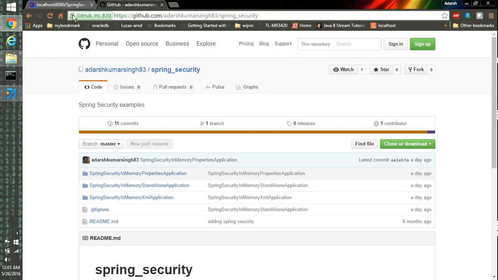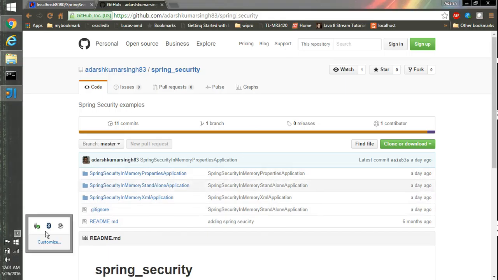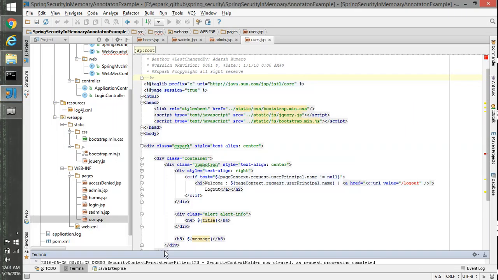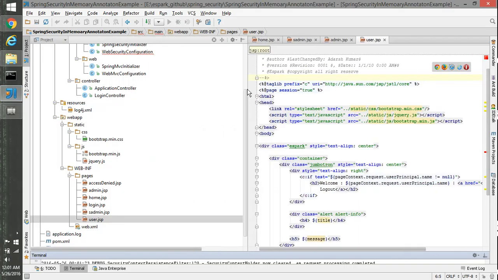I'm going to store this application in my GitHub repository, which is Adarsh Kumar Singh 83/spring_security. My previous applications are already there, so you can pull it and play around with this. I hope this will help you understand how we can create a Spring Security application by using annotations. I'll give you a quick flow.